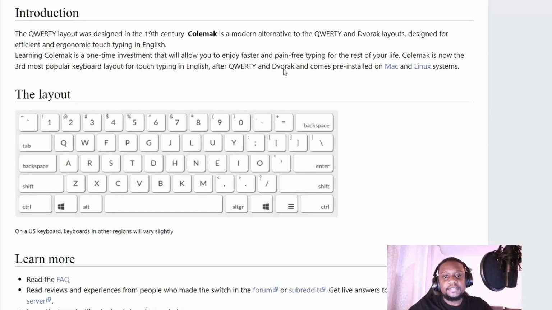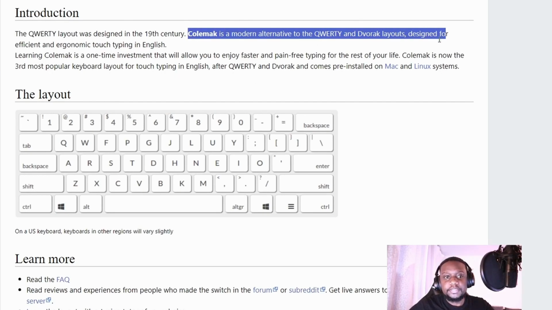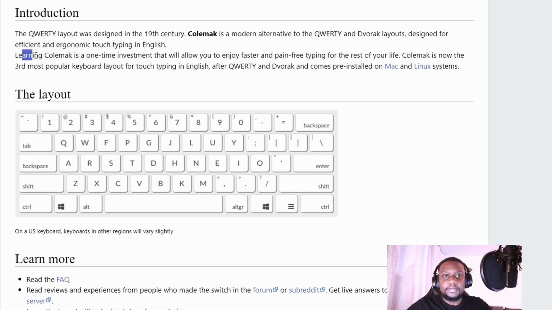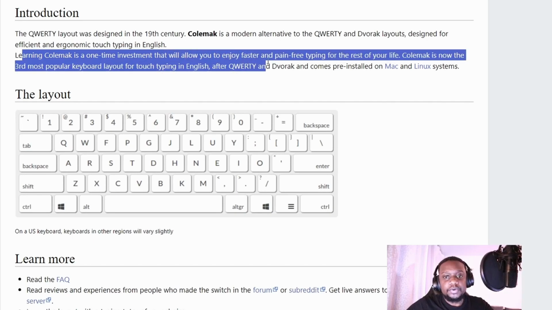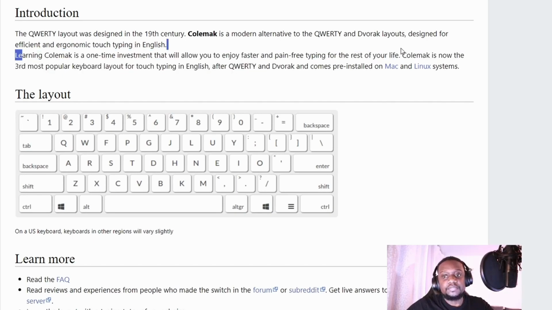The Colemak keyboard is a fairly modern alternative to the Qwerty and Dvorak layouts, designed mostly for efficient and ergonomic touch typing in English. Learning Colemak is a one-time investment. I think personally it is a good choice, and it will allow you to enjoy faster and pain-free typing for the rest of your life. And this is from Colemak.com.